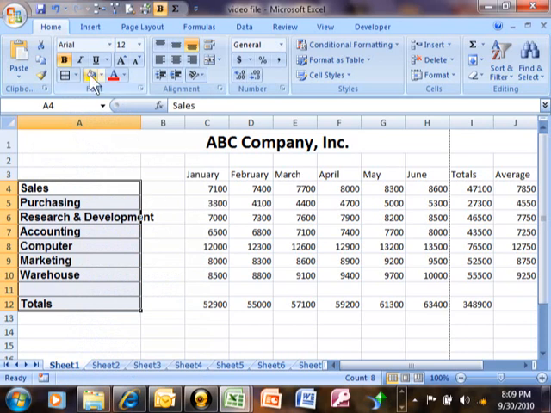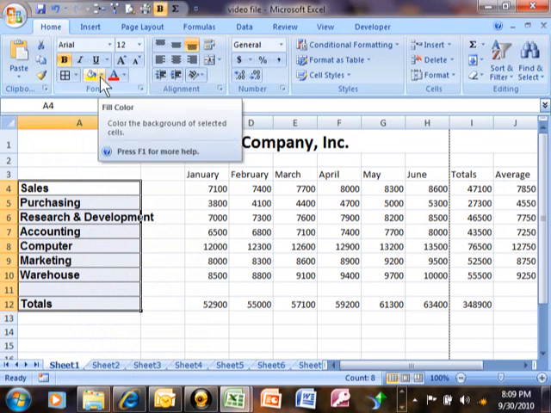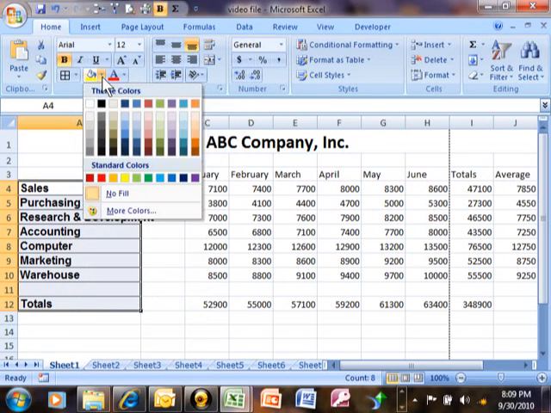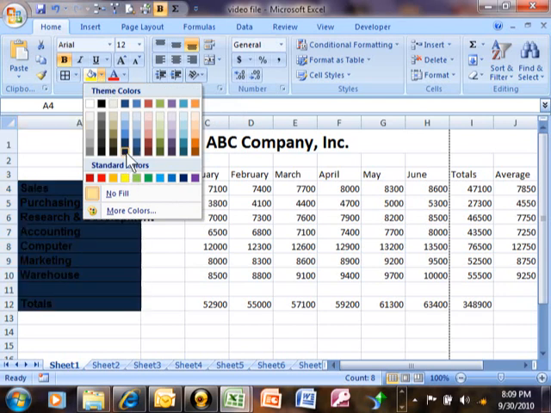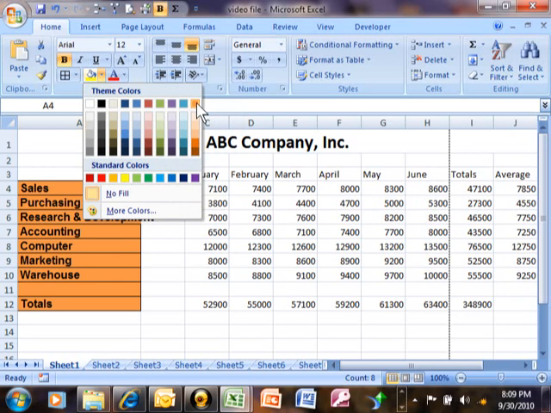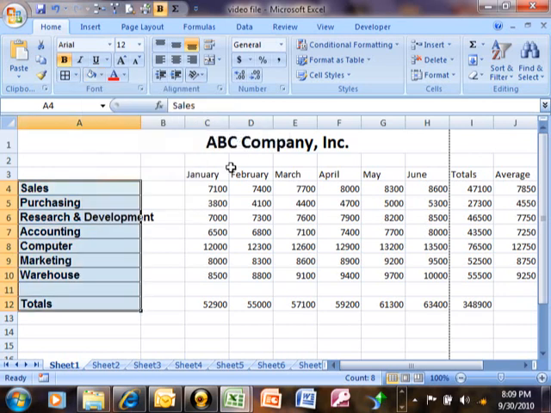Now this icon over here controls the background color or the fill color of those cells. So I'm going to click on that pull down, and then you have a whole bunch of different colors. Now here the preview mode is going to kick in again. Right, so let's say we want to use maybe like the light blue. I'm going to just click on that, and now you can see the cells have a light blue color.